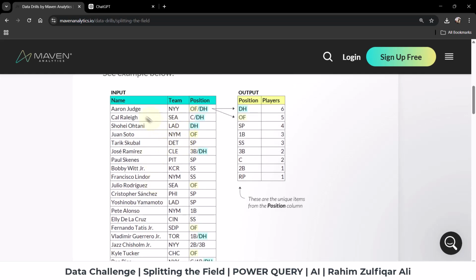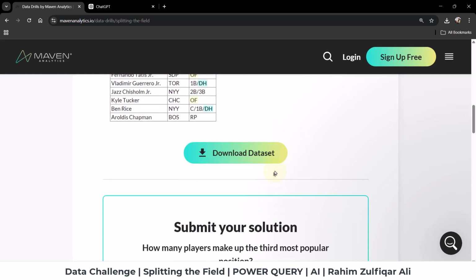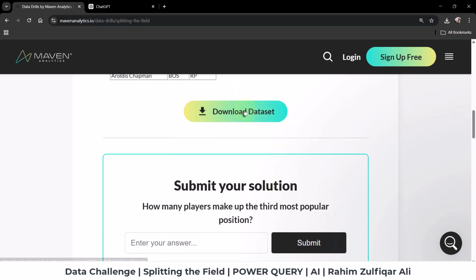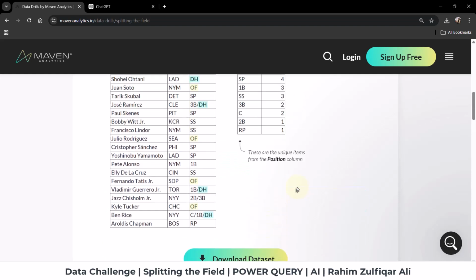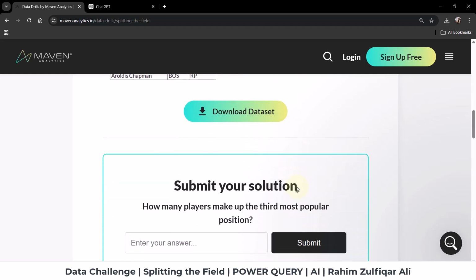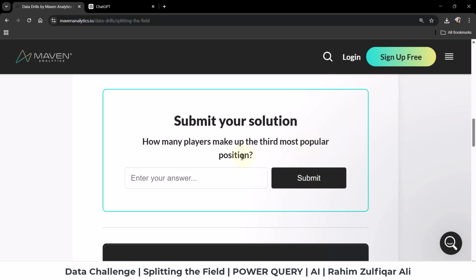In the data, you can see there are 3 columns: name, team, and position. And we need to transform this particular data as an output. So we need all the positions as unique values and the count. The question being asked here is, we need to submit the solution. You can download the data set as well. How many players make up the third most popular position? We need to write our answer here and then submit, to check whether we have created the solution rightly or not.